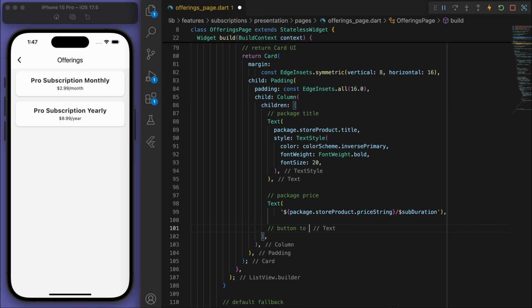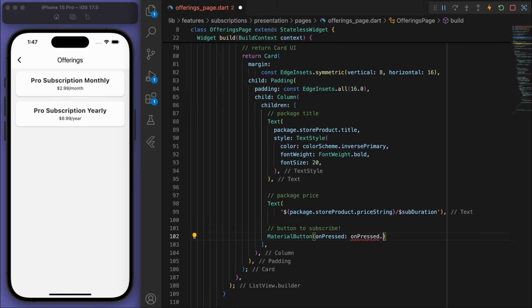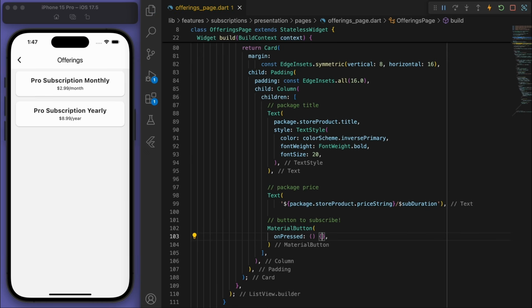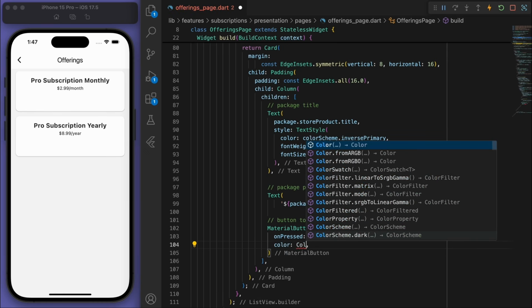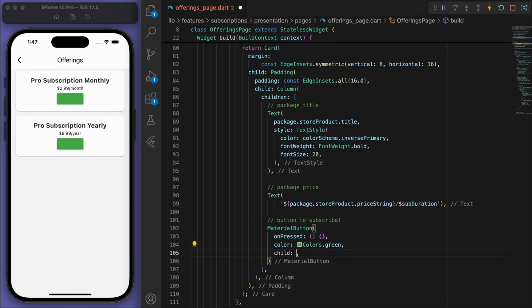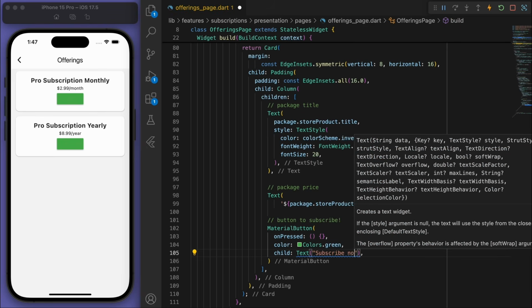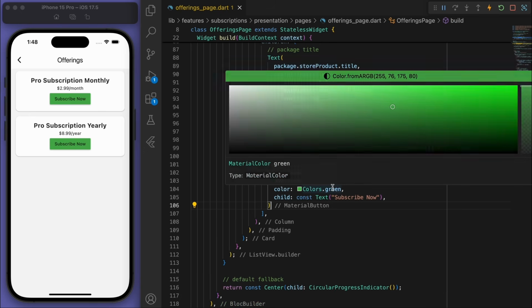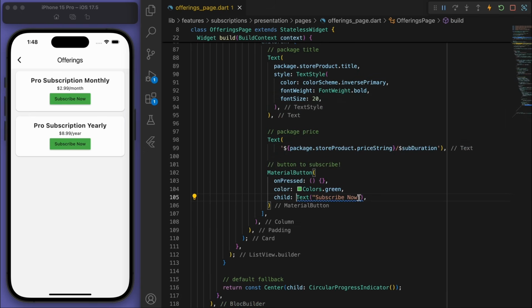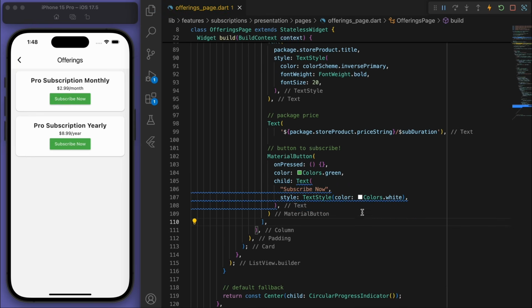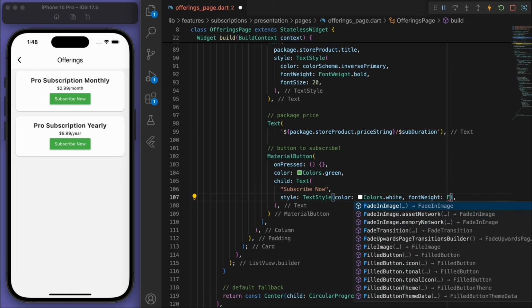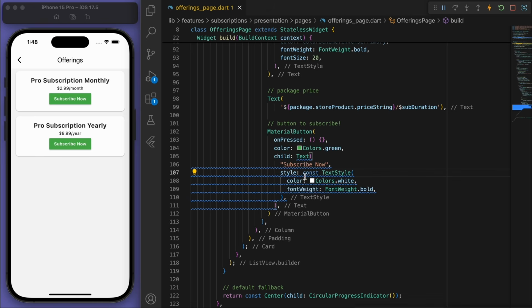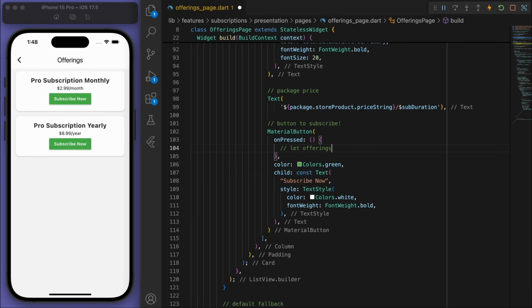Cool, and then beneath this, we need to have a button to subscribe. So let's use like a green color and say subscribe now. And for the text, let's actually make it white. And bold. Sweet, and then if I press on this, then let the offerings Cubit handle this part.